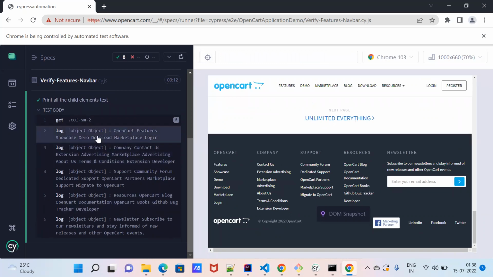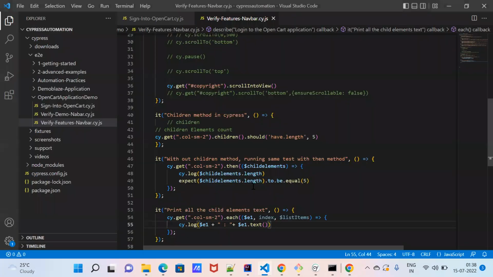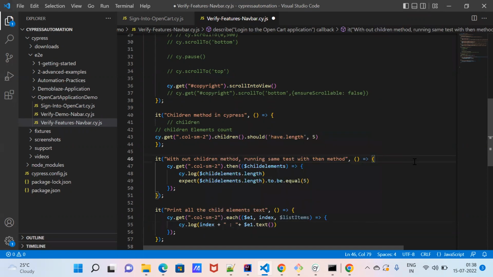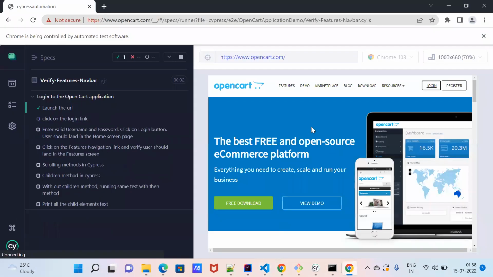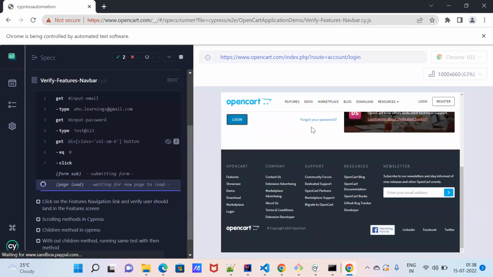Okay, the object only is displaying. So I need to print the value, right? So the object index, I need to print the index, the index number, right?